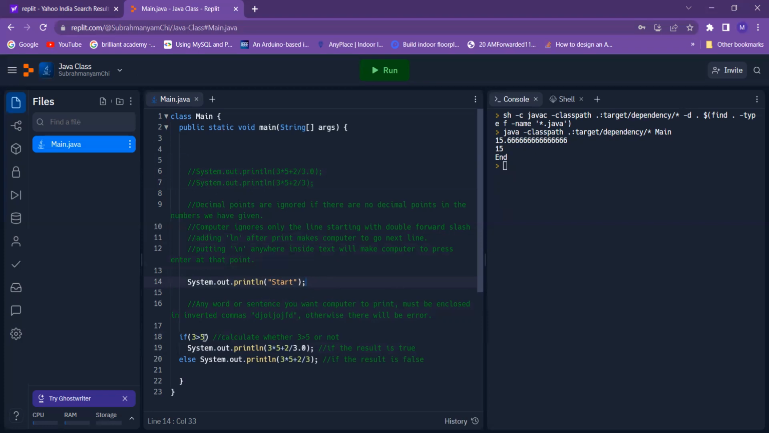After that, it will check whether 3 is greater than 5. If it is greater, it will print the decimal calculation. Otherwise, it will print the without decimal calculation. We will run this. It has printed start and it has printed the without decimal calculation. Is it correct? Because 3 greater than 5, is it true or false? It is false. So if the result is false, in the else condition, whatever is given will be printed.